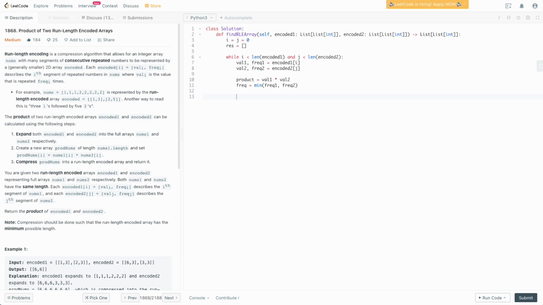So now what we need to do is add this to our solution. And remember, either we have no solution so far, in which case we just put whatever the product is and the frequency that we're working with, or we have the case where we have a product in our result and we can check, does the product that we just computed equal the last element in our solution?